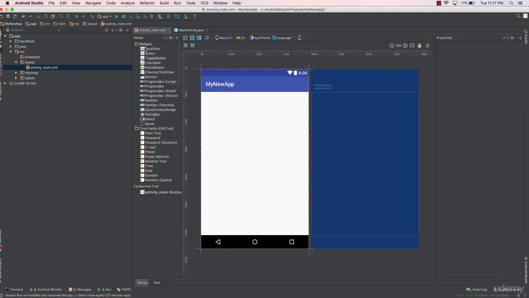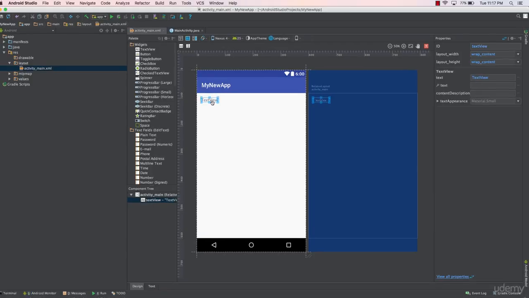So if you scroll to the top, this is a text view right here. You could simply drag this thing up and drop it anywhere you want. So let's say you want to drop it over here. So as you could see, you now have the text view over here. And if you want to change the text of this text view, you could simply select this.